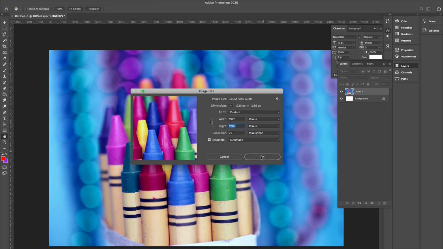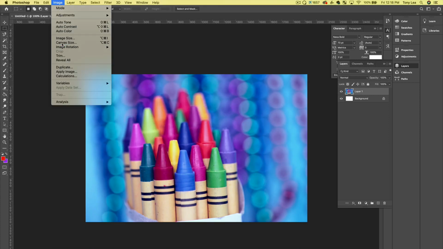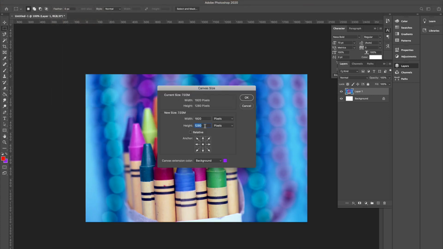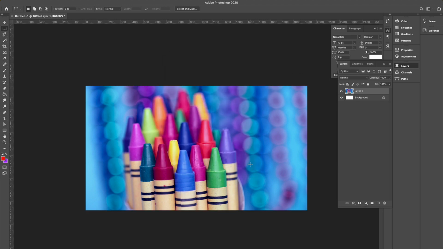But I actually need to crop the image. So I'm going to change this size. And then I'm going to say image, canvas size. And I want to crop the height to be 1080. Okay, so that looks pretty good.